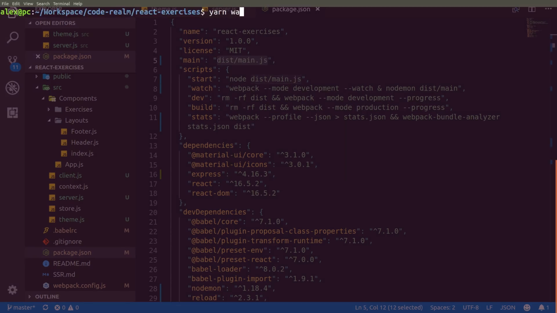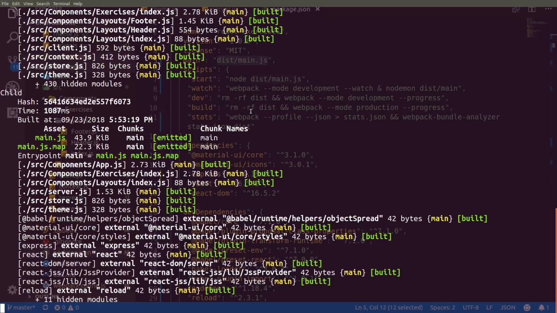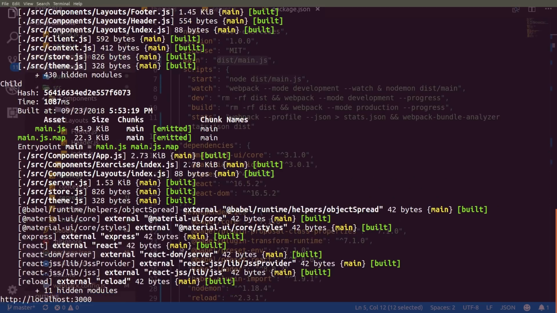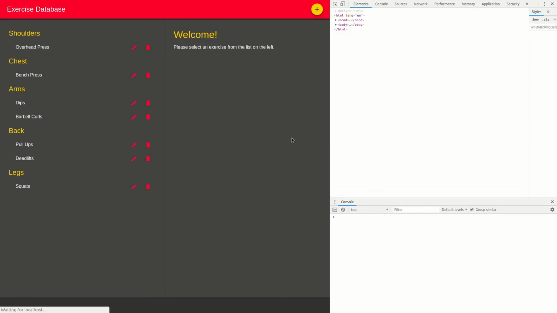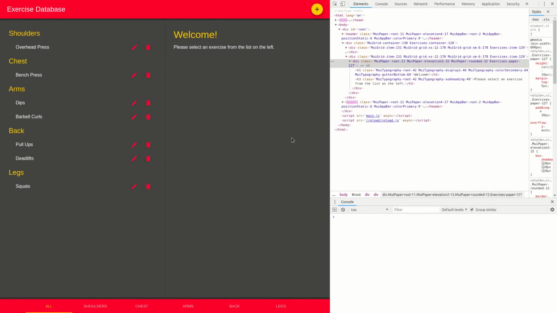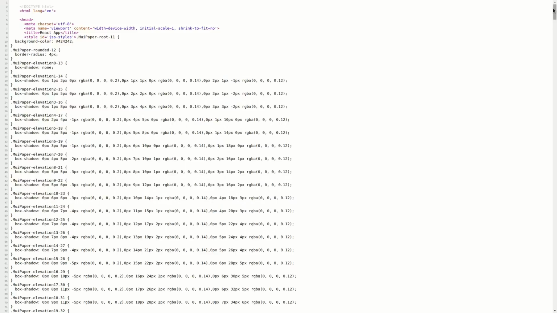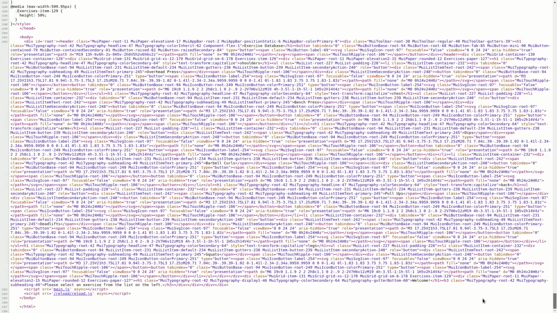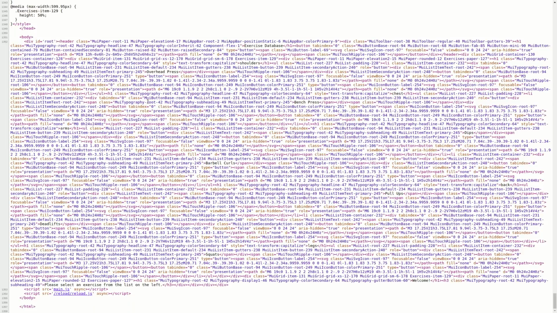Back in the terminal, we can do a yarn watch once again. And this is going to compile all of the files for us, and it is also going to start up the server. So if we open it up, we can do a refresh. On the page, you can see that it actually loads up pretty fast. That's because we already have all of these styles embedded into the HTML payload, and we also have the HTML payload itself. So the application is really rendered on the server, but it's booted up on the client to make it interactive.